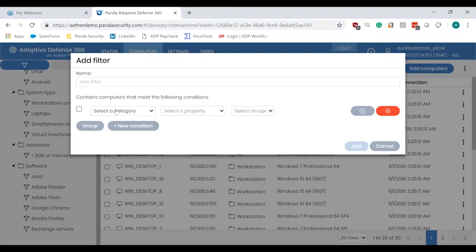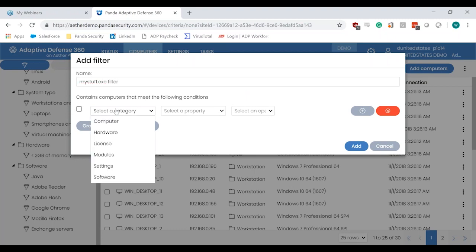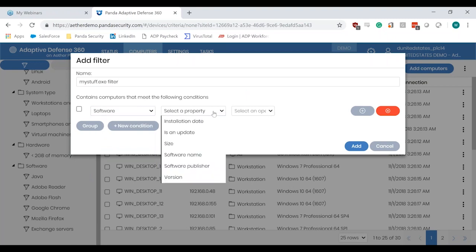We'll give it a name, mystuff.exe filter, just for right now, and we'll select a category. So we want to base it around software, software name, and then we want to say it's equal to mystuff.exe. I can now add this filter in place.